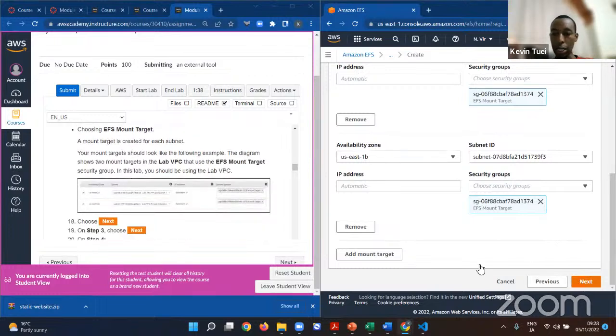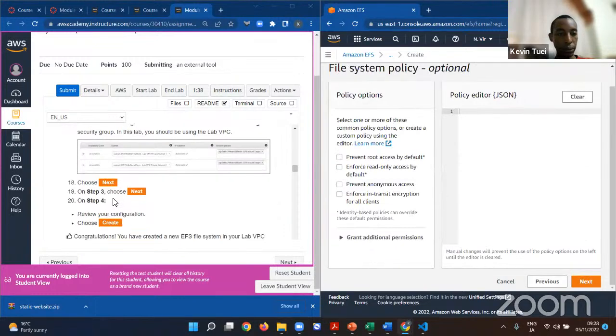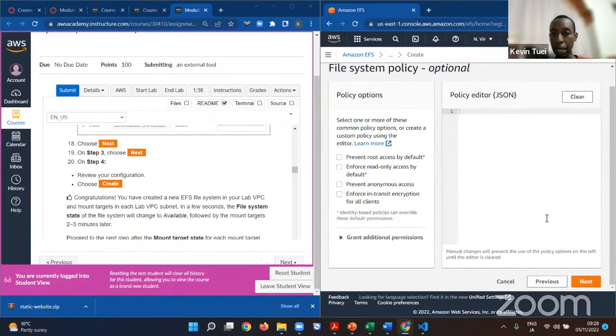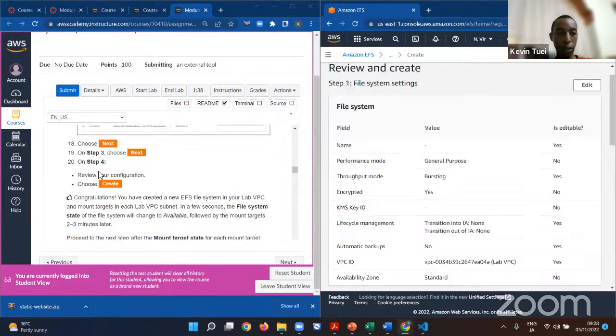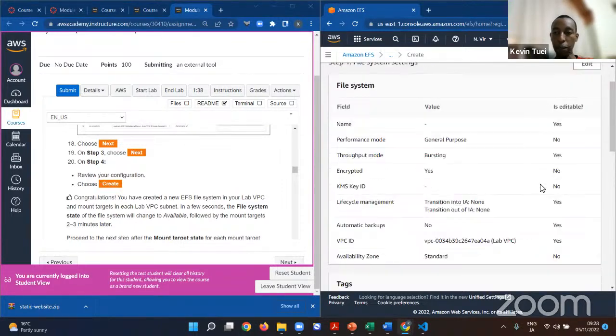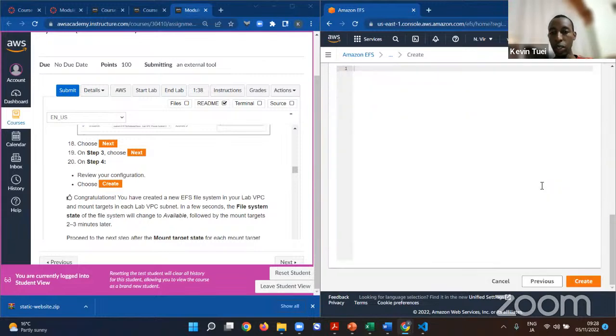Then I'll click on next. Step 3, I'll choose next. I don't need to do a file system policy. It is optional. I've been told to click next. On step 4, I'll review my configuration, just check on everything that I've done. Then I'll click on create.